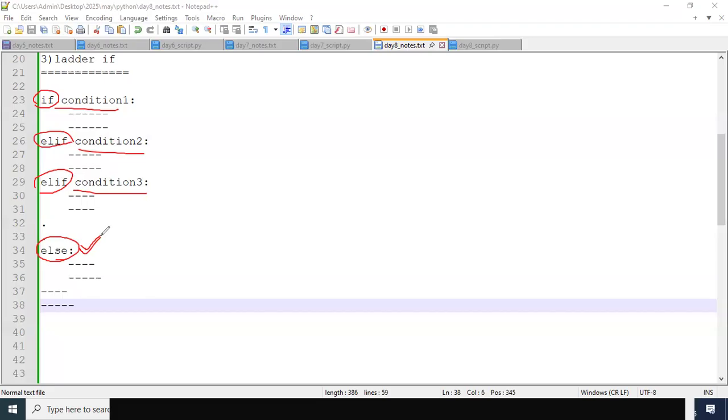So this is more important if you are a non-programmer. Else means no condition. Which means, if all these conditions fail, I want to just execute this. That's it.